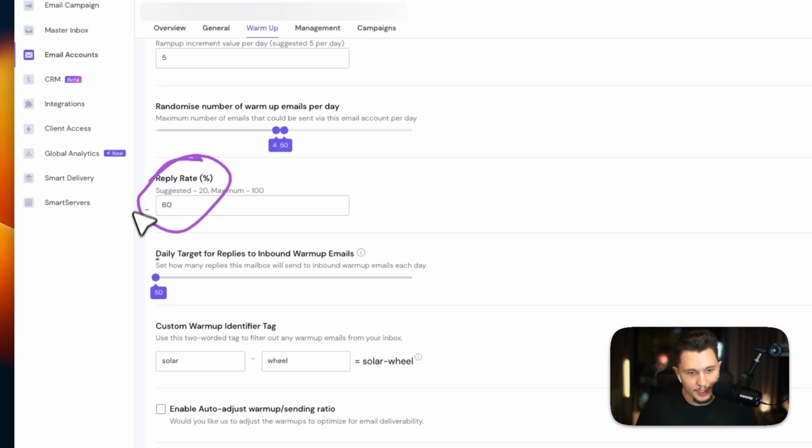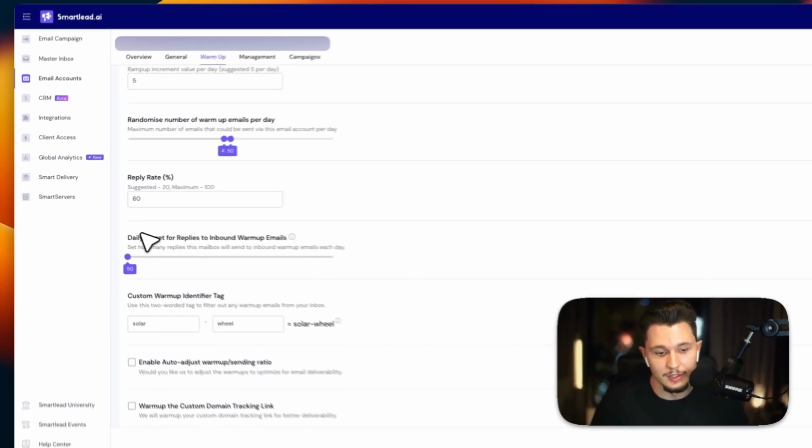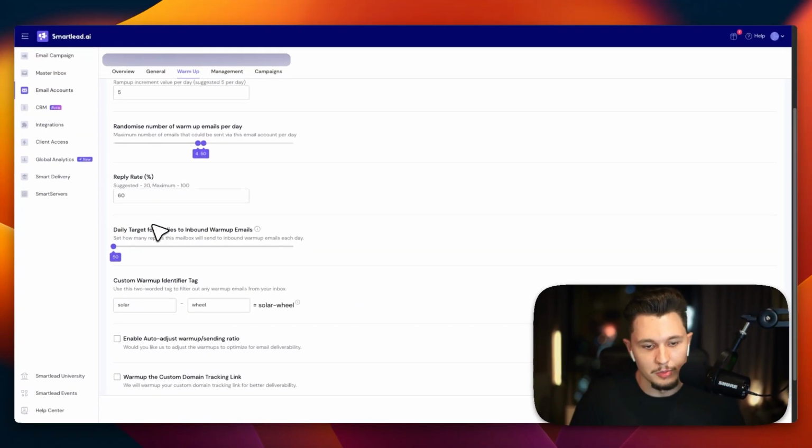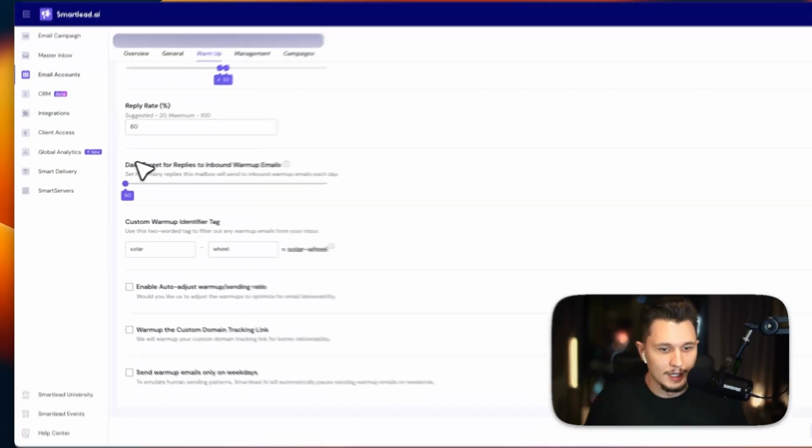Reply rate is your credit score. This is how many people reply to you. This should always be a very high number. Usually it's going to be 60% plus, but you can find the right settings, and the settings that I use, based on the document I can send to you if you comment down below.